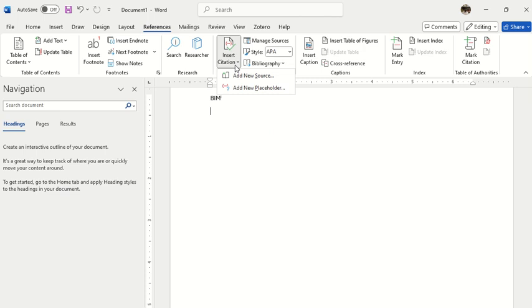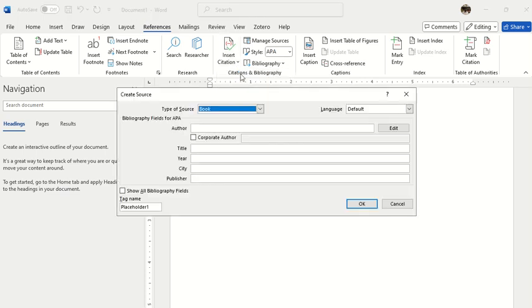If you have already used a citation, if you have already used a reference in this document or in some other document, then it will show here and you only need to select it. But because I don't use it, there is nothing here. So I can go here, add new source. So I can add a new reference now.